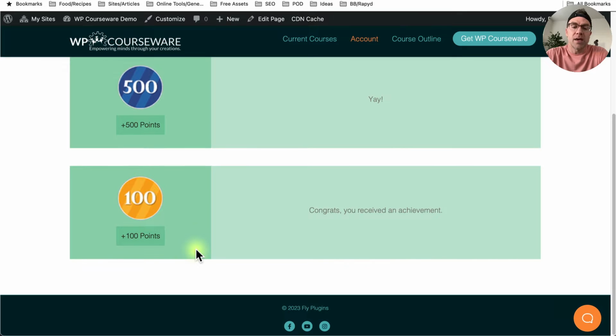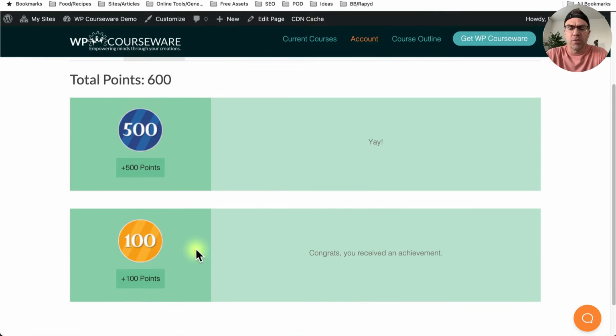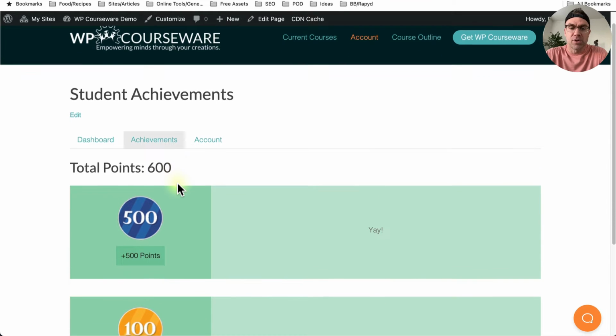So achievements can be added to course completion as well as unit completion. And I believe, I'm not sure about quizzes, we'll have to take a look at that one, but I know for at least units and courses, you can add achievements. So you have to create them first, then you assign them to either the unit or the course.